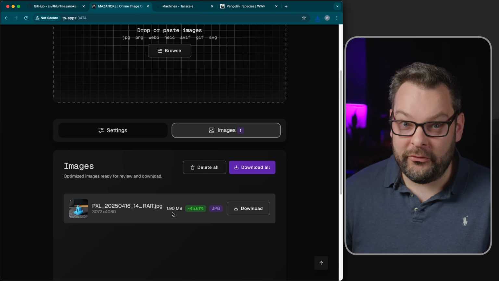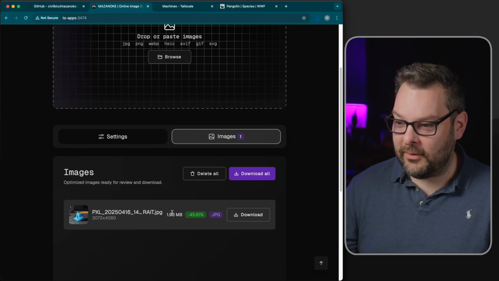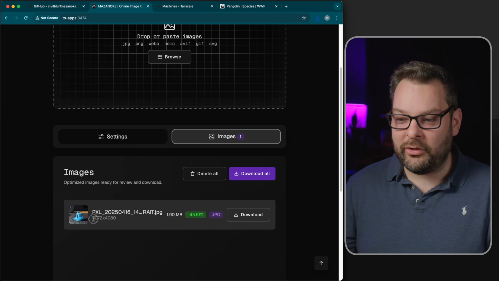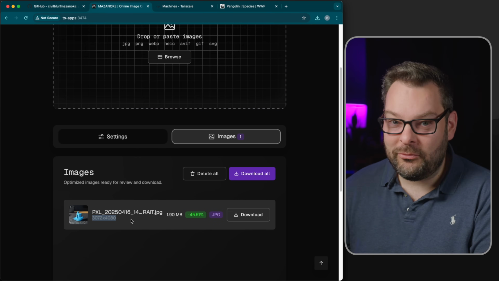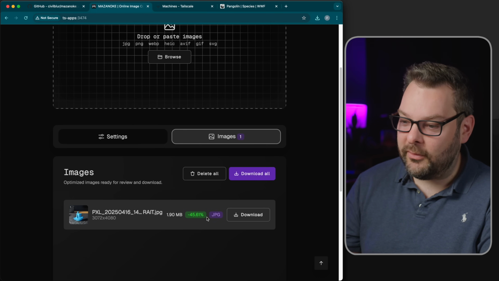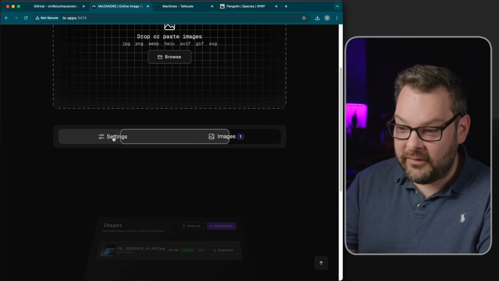Now, it didn't get anywhere close to 512 kilobytes, I will point out, but we didn't change the resolution or anything like that. So what's that? It's a pretty large resolution file at 1.9 megs. It's pretty good. So let's see what else we can do here.